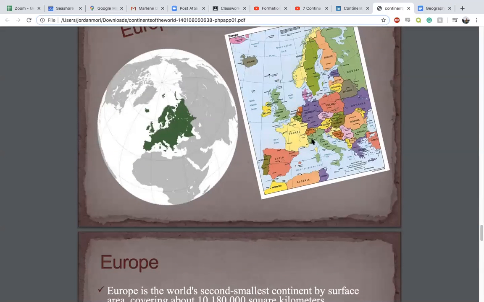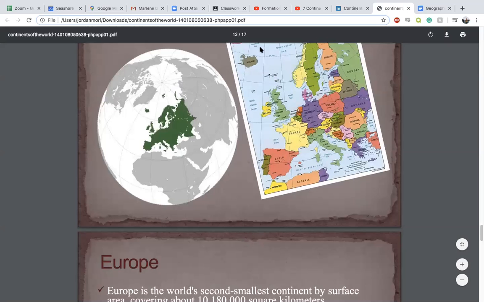So if we look, we have the Mediterranean Sea here, right? The Ionian Sea, Arabic Sea, Black Sea, Baltic Sea, Norwegian Sea, and the North Atlantic Ocean.